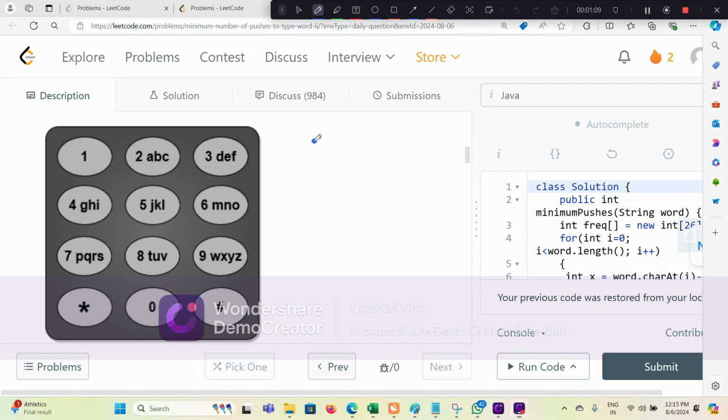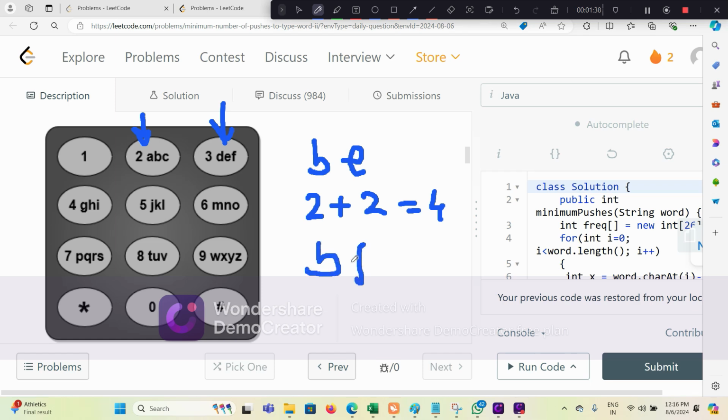For example, let's take a simple case of typing BE. How many operations would be required? To print B, we need to press this key 2 times because B is the second character. So 2 operations to print the B. Operation means the pressing of this key. And to type E, we need 2 times here, right? So 2 plus 2, 4 presses would be required. Now let's say the word is BF. For B it requires 2 and for F it requires 3. So a total of 2 plus 3, 5 operations would be required.